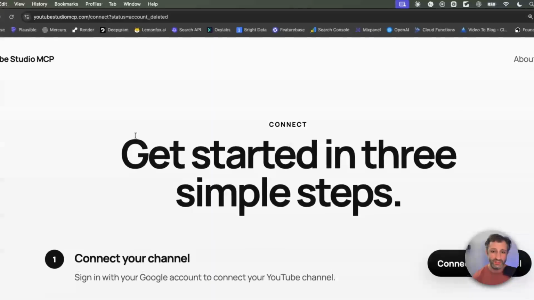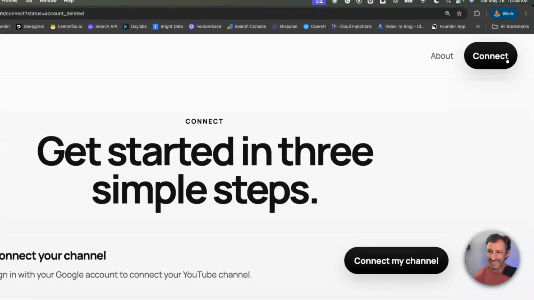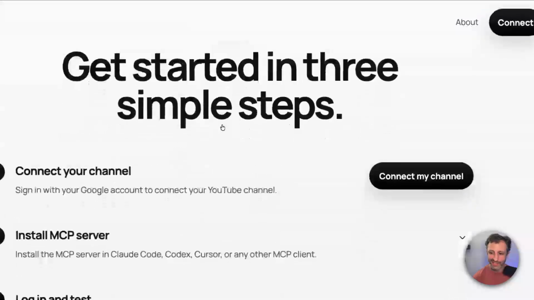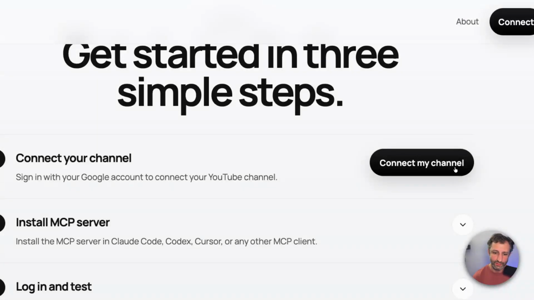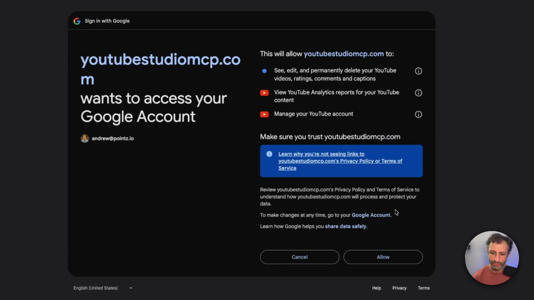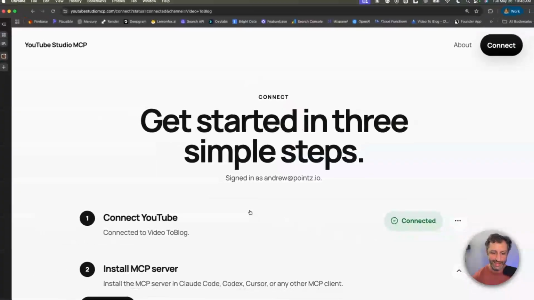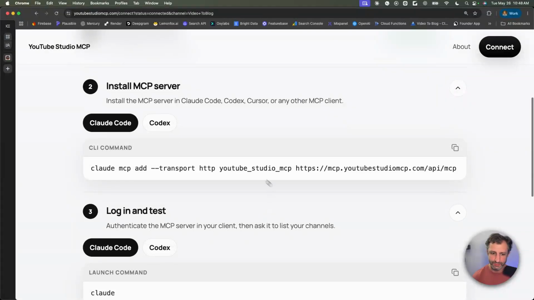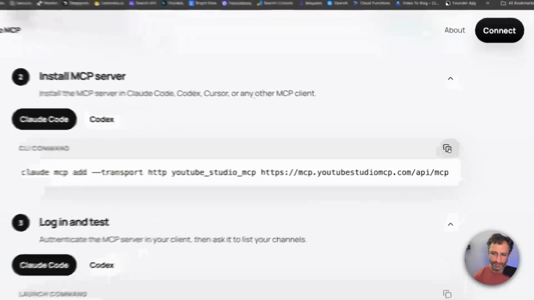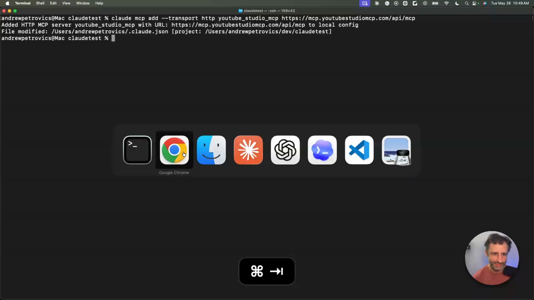The first thing you want to do is head over to YouTube Studio MCP.com. Click the connect button in the top right, and then click on Connect My Channel. This will walk you through authenticating with Google and will authenticate your YouTube channel. And then for step 2, it's going to give you a command to run. I'm going to copy this command. I'm going to open up my terminal, paste that exact command, and press enter, and that's it.